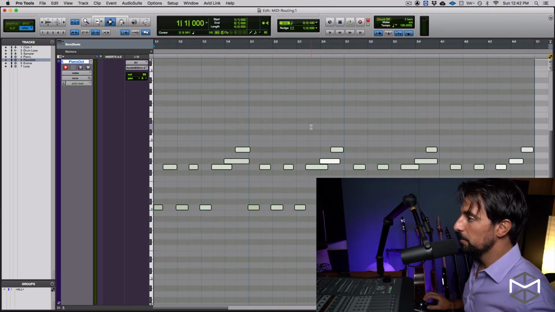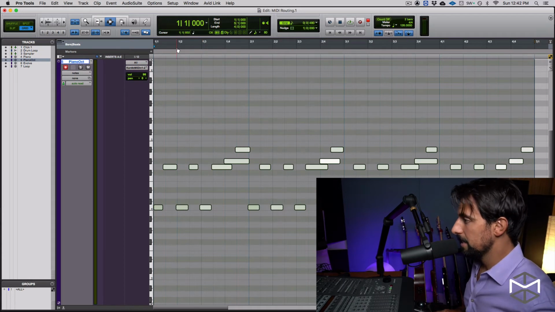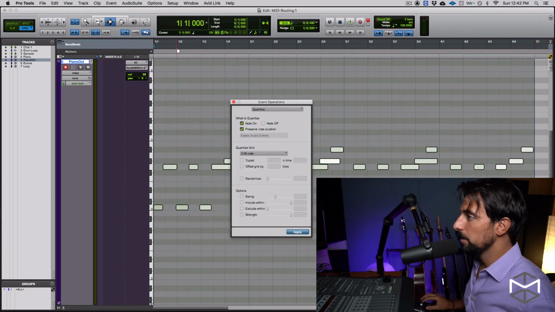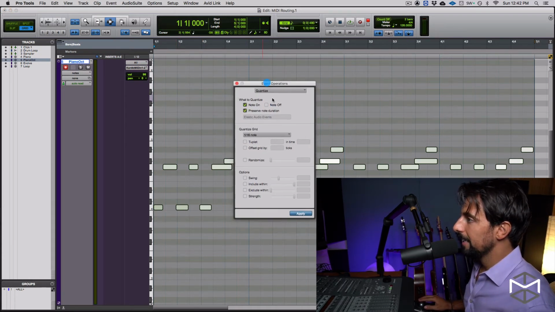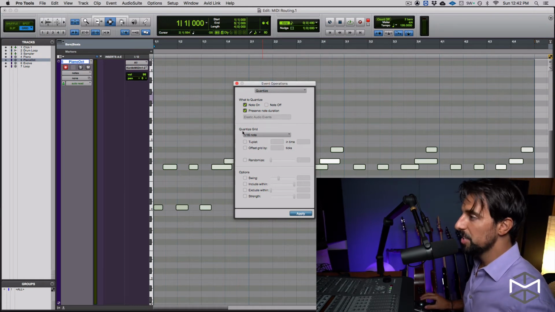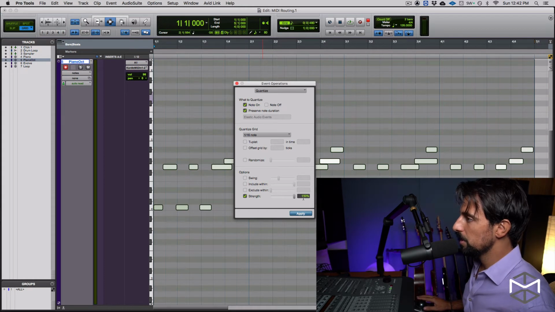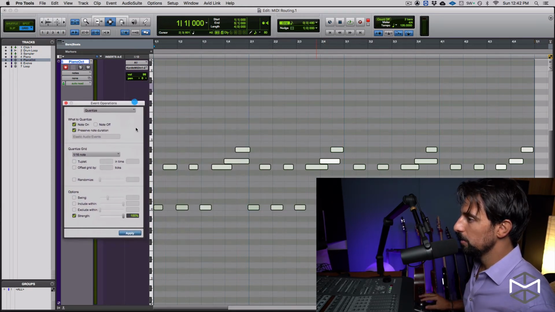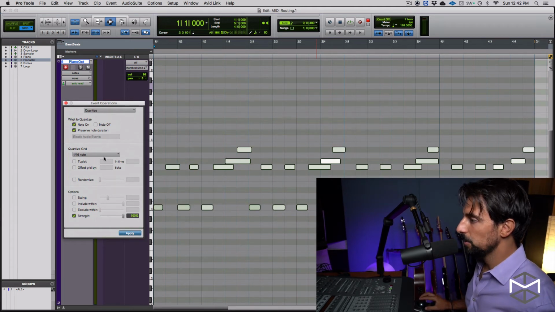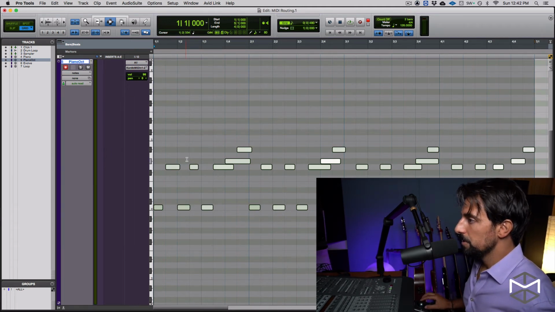So there is a quickie in Pro Tools that lives within the event menu. If I press Option 0 on the numeric keypad, right now I can decide the quantization grid and as well the strength, which for the purpose of this demonstration, I will just leave for 100. And look what happens to all the MIDI notes. Bam, they all snap to 16th. Option 0 to remove it.